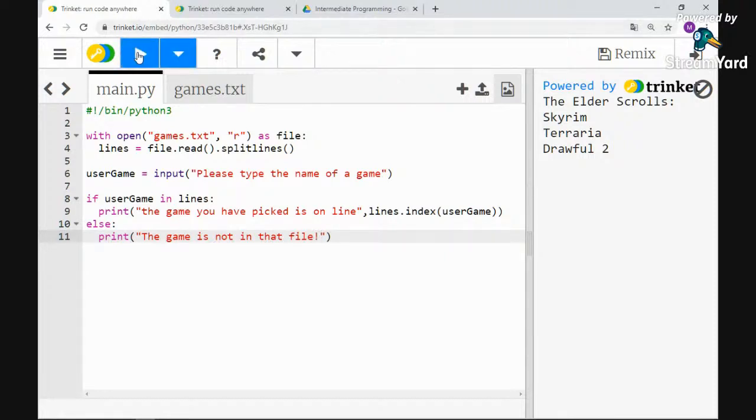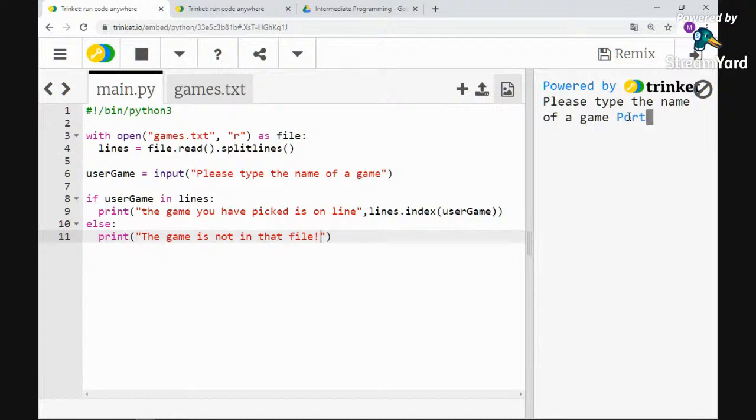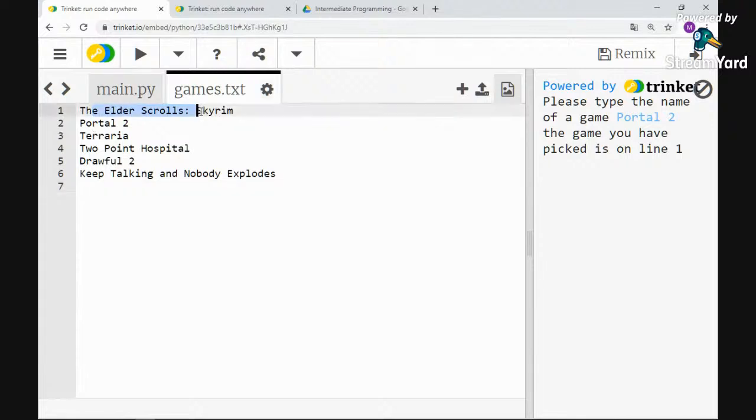So if I run this, please type the name of the game. I'm going to say Portal 2. The game you have picked is on line 1. Now don't forget as well that actually to us line 1 isn't actually line 1, because this is actually how a user would think this is line 1, whereas actually this is line 1 according to Python.